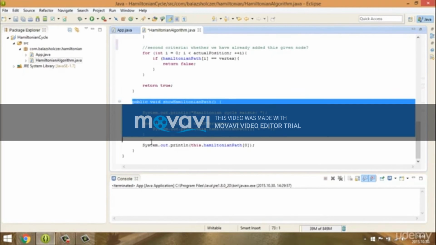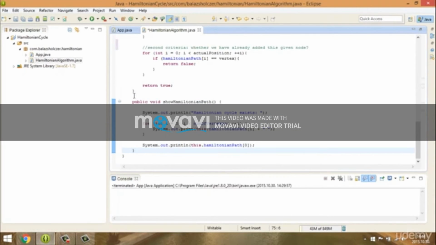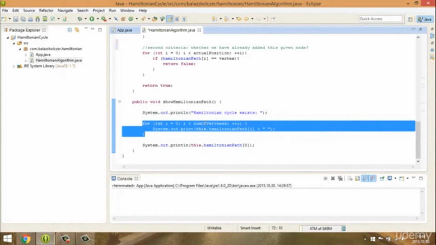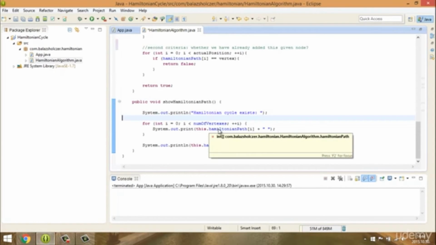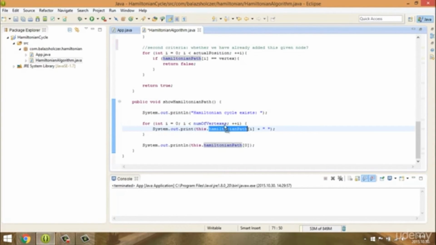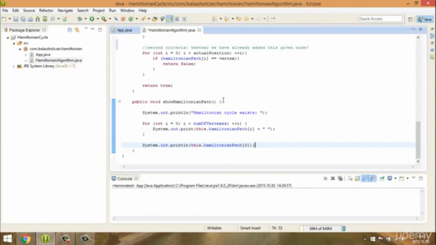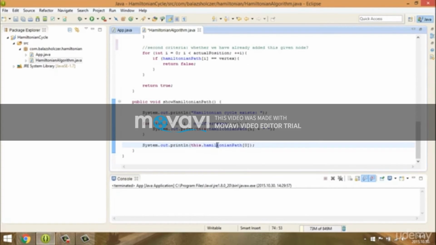And of course, we will have a show Hamiltonian path method. In the show Hamiltonian path method, I'm just going to print out that Hamiltonian cycle exists. And I'm going to print out the nodes in our Hamiltonian path. And of course, I'm going to append the starting point because I don't want to repeat myself over and over again, but for a Hamiltonian cycle, the starting point has to be the end point. So that's why it is able to append the last one, because it's going to be equal to the first one. So let's see whether it's working fine.